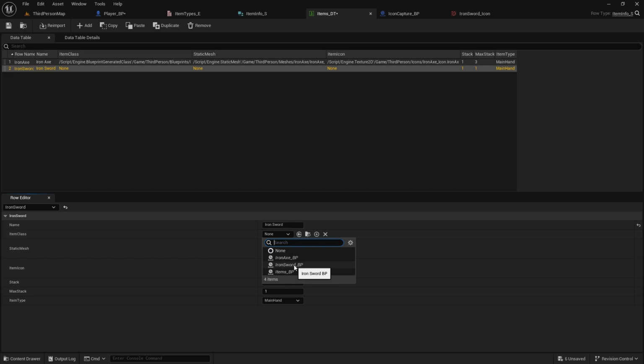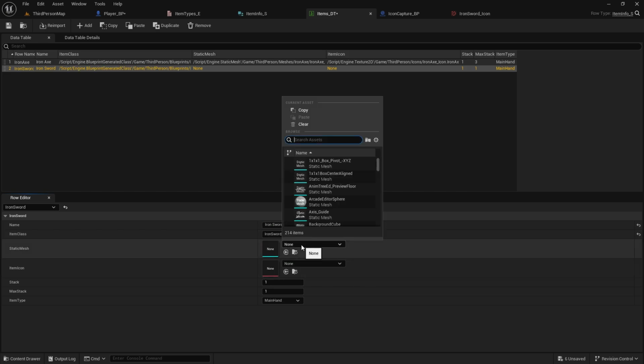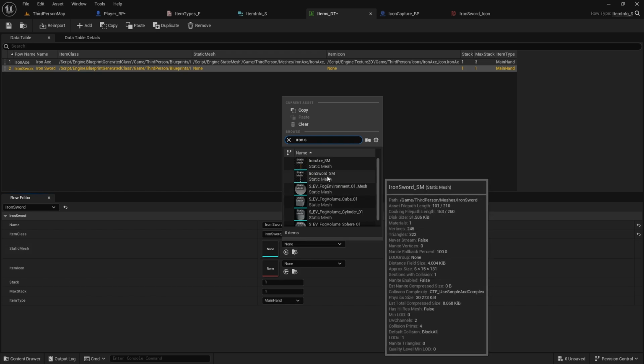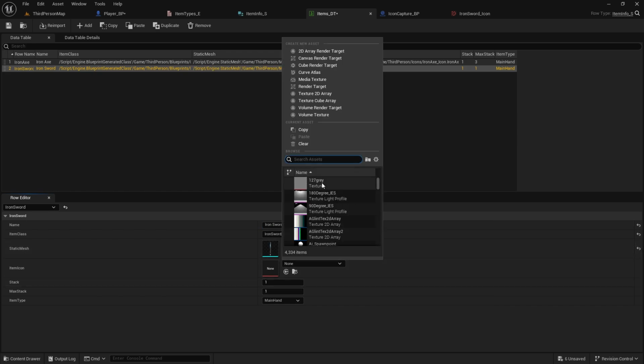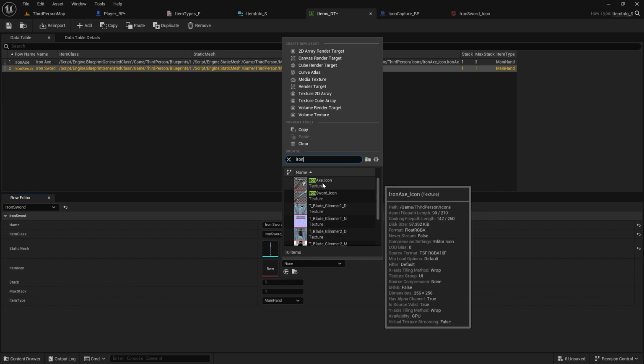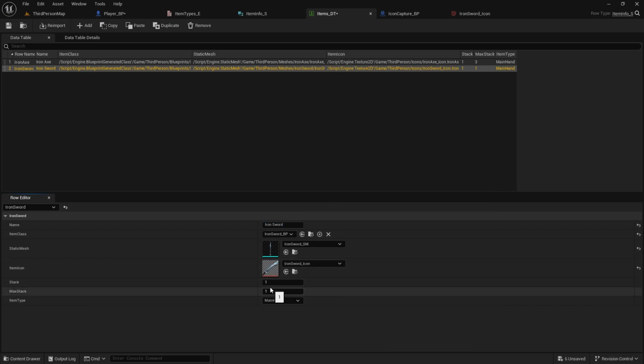Item class is the iron sword we created. Static mesh is going to be the iron sword. Static mesh. And item icon is iron sword as well. The icon, stack and max stack I'll leave at 1, and this will be the main hand weapon as well. You can save it.